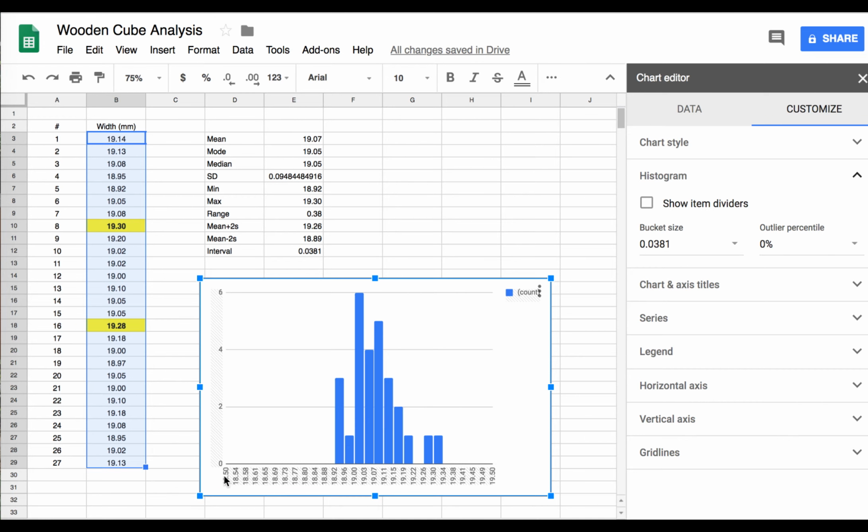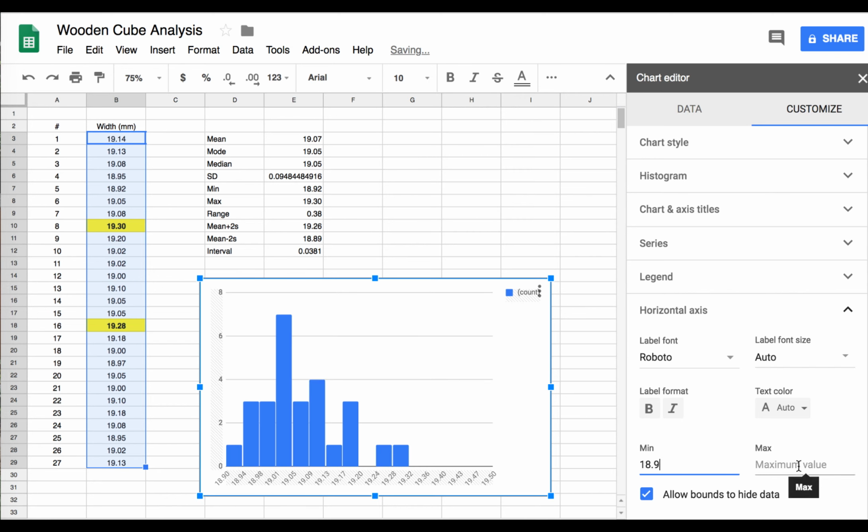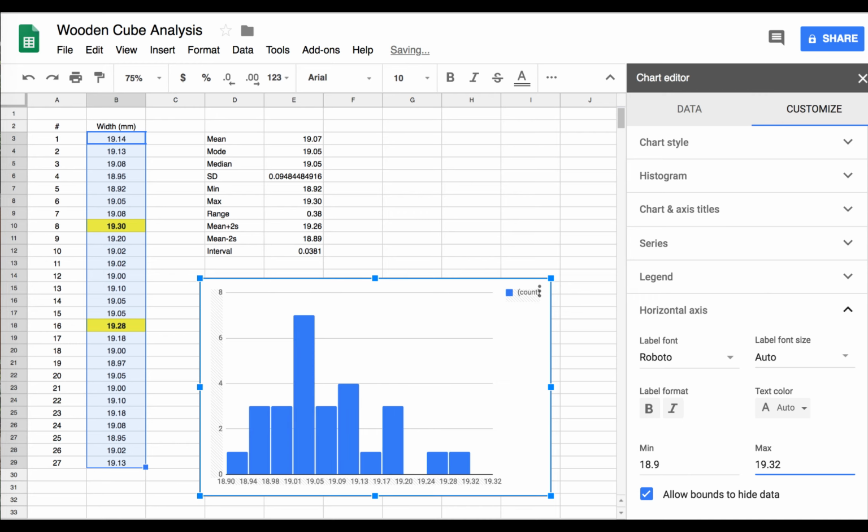Now it's putting way too much stuff on the outside here. I want to spread this out a little bit. So I'm going to come down to the horizontal axis, and I can set a min value and a max value. My min value is 18.92, so I want to make sure that's included, so I'm going to go a little less than that, like 18.9. And for the max value, I'm at 19.3, so I'm going to go like 19.32, something like that. Okay, and so now I've got it kind of nice and spread out.